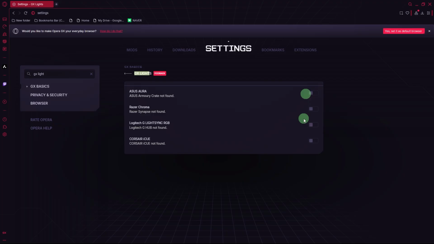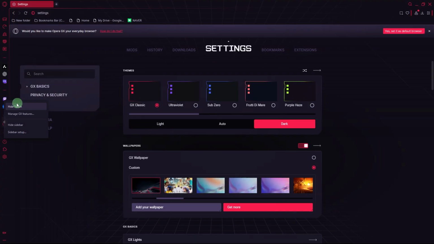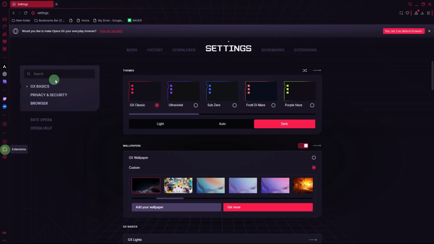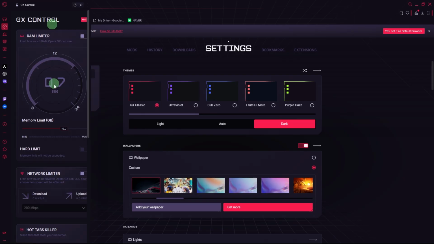Change sidebar layout. Right-click the Twitch, then click Hide Twitch to hide the shortcuts, or you can hide custom apps. Tweak GX Control. Click the GX Control icon on the sidebar. Limit CPU, RAM, and network usage for smoother multitasking.